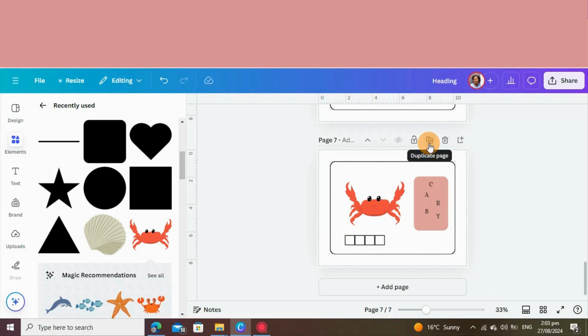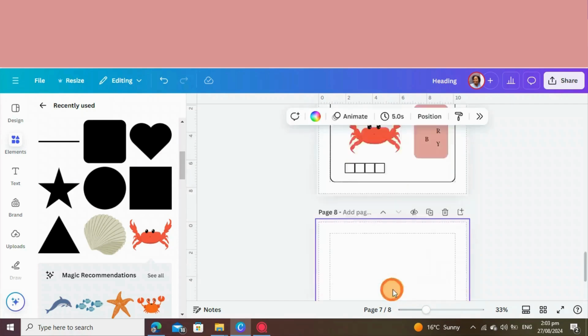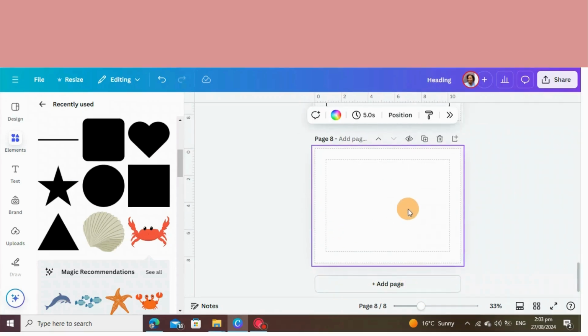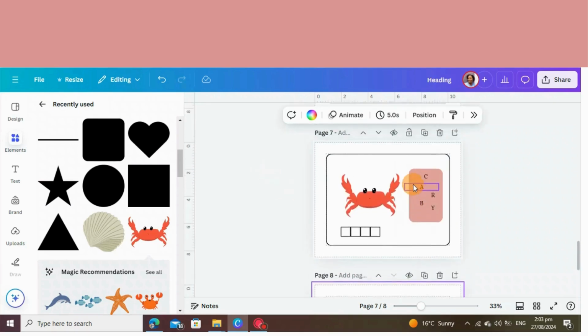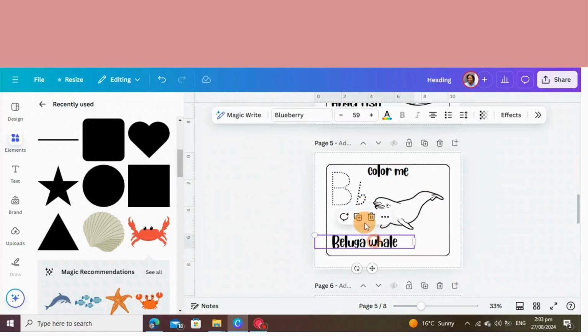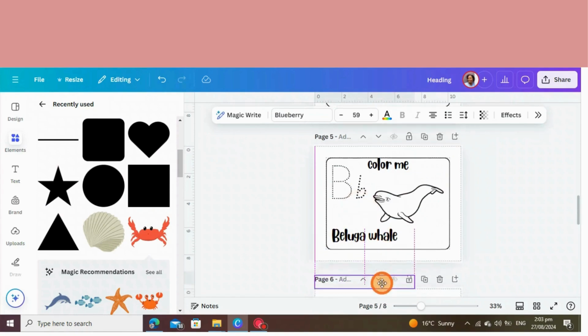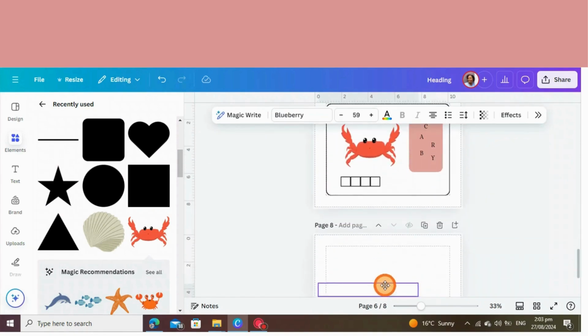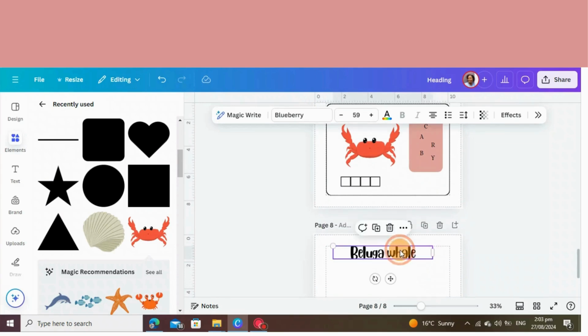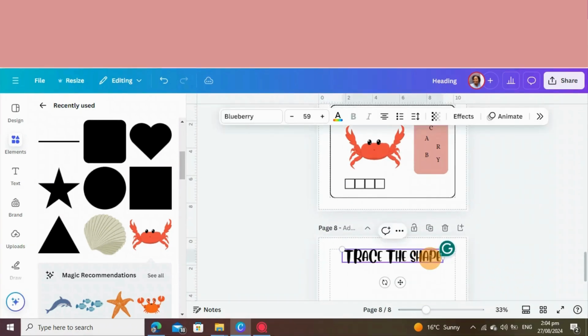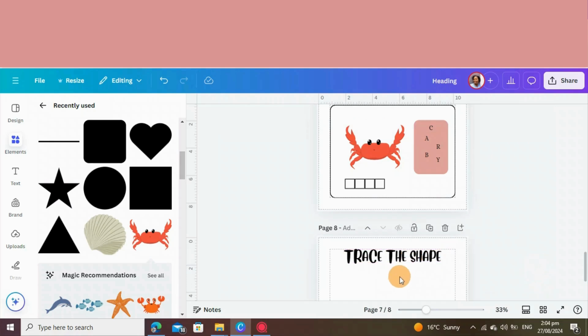Okay, and then you do the same just like the other ones. If you want to create 10 of these or 15 of these, it depends with your preference. So I'm gonna just leave this one and then add another page for the different activities. So with this, let's just duplicate this and then we put it here. We can say this activities for trace the shape.